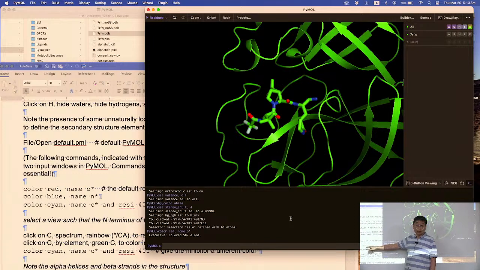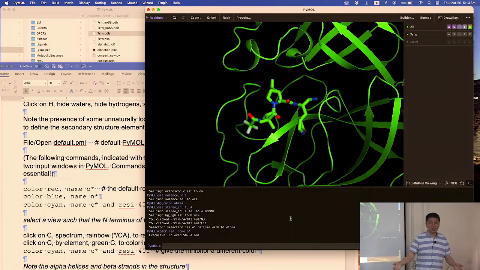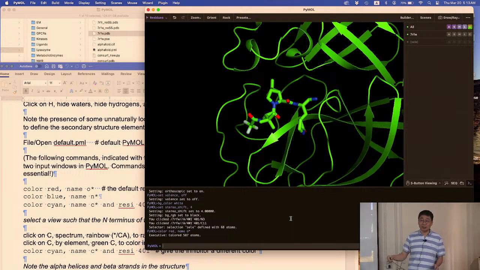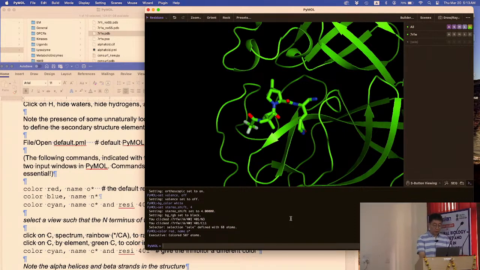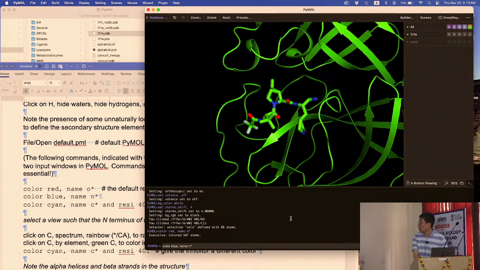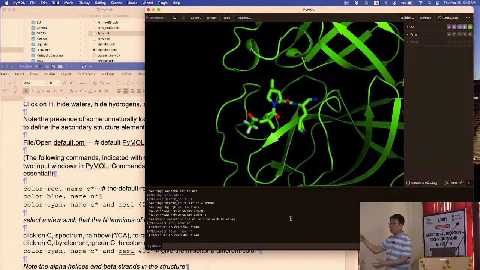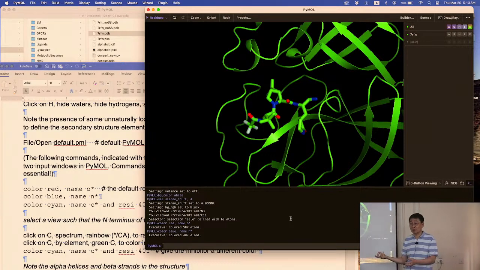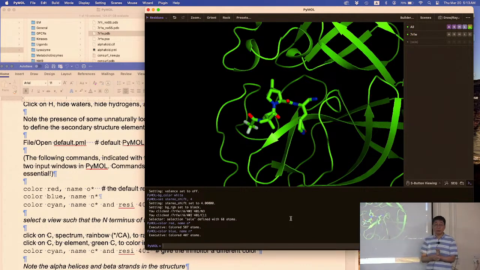Got it? So do the same thing for nitrogen. Color, blue, comma, name, N star. Unfortunately, PyMol is like this. It's not like Qt where you can do point and click, that's it. This is all command line driven. So do the same thing, color, blue, comma, name, N star. So you can see the blue become much bluer than the blue that's on the screen, right? Do you notice that? So that's 100% blue. The default color is not 100% blue.